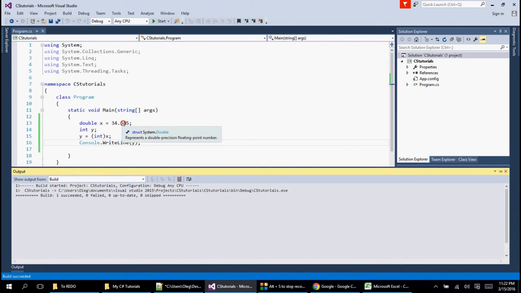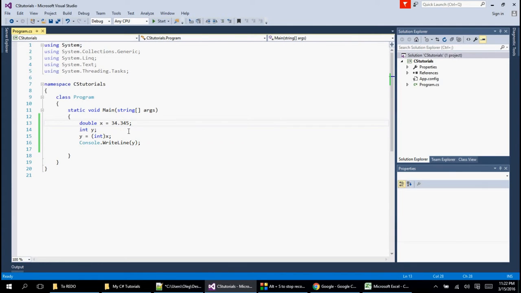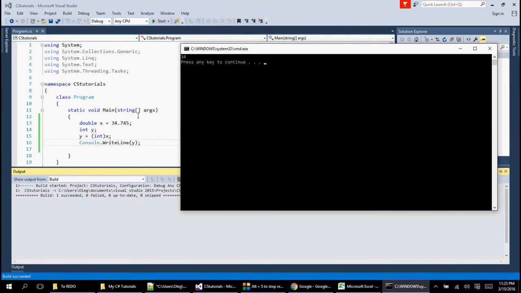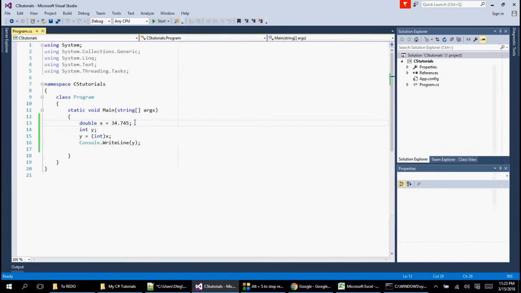One thing while we're here, I want to show you how it does the rounding. If we change this to 34.745 and run it again, Control F5, you will see that it converts to 34 still. So there is no rounding done, just so you're aware of that.